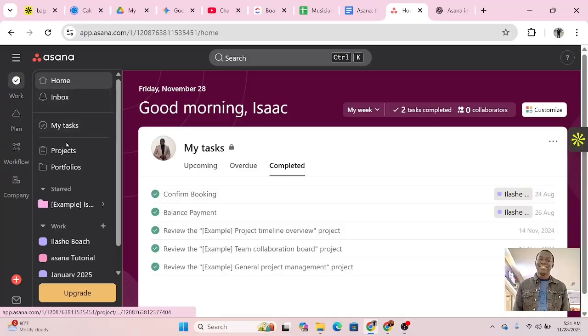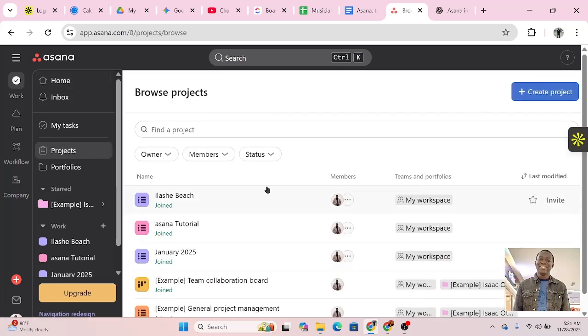Now let's talk about projects. Let's click on it, and then we are brought here. In Asana, a project is the primary container or folder for organizing and managing a major initiative, goal, or ongoing process. This is where you collect and coordinate all the related work required to achieve a specific outcome.